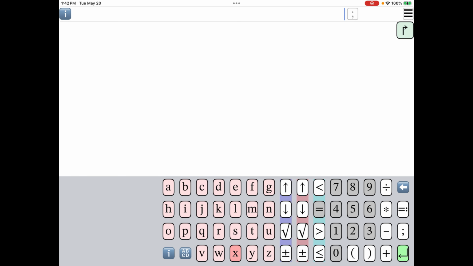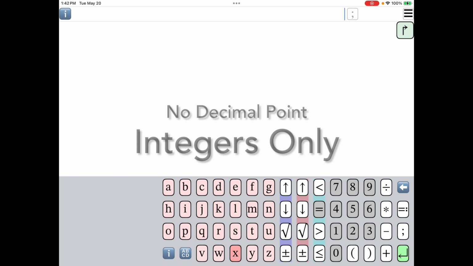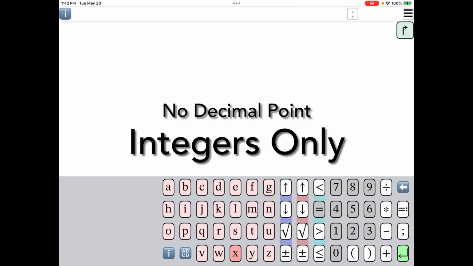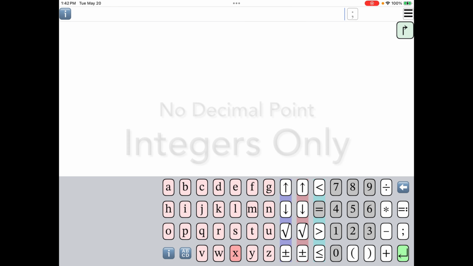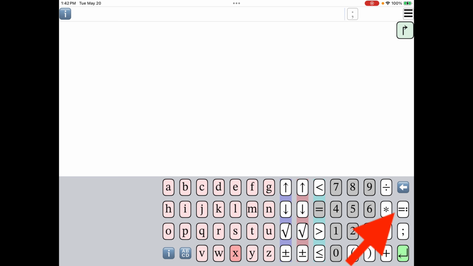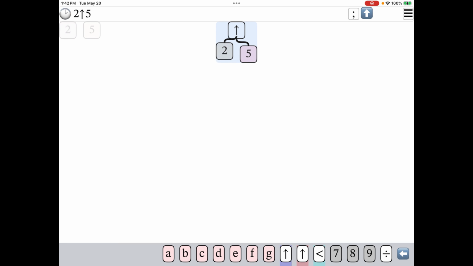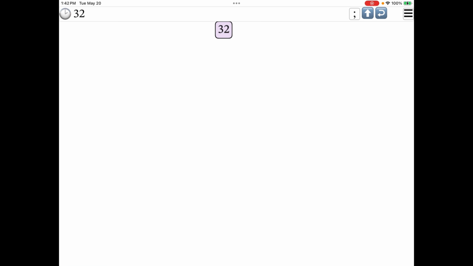Here are some things to know right away. First, there is no decimal point. By design, DragginMath only does integer arithmetic. Next, the equals and assign symbols are not the same and not interchangeable. For now, equals is what you want. The up arrow symbol on the keyboard is the raise operator, where 2 raise 5 means 2 to the 5th power.